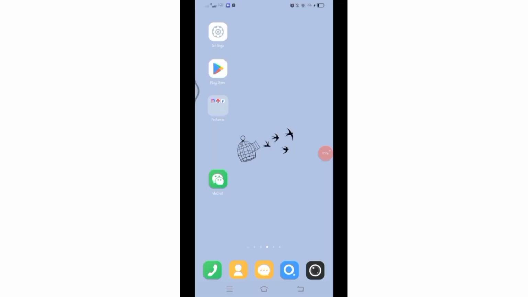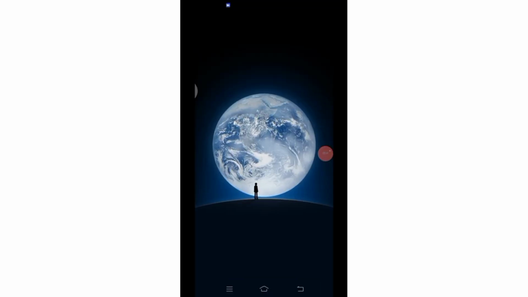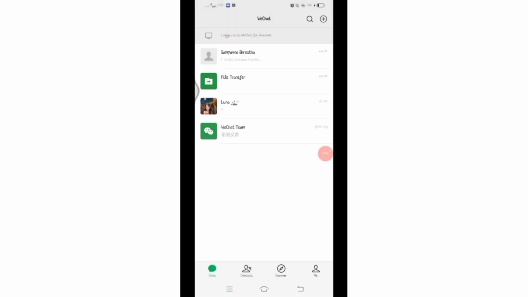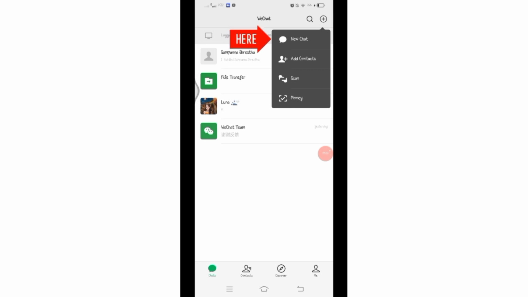I'm up with another quick and easy tutorial video on how you can create group on WeChat. For that, you'll have to open your WeChat application on your mobile device, and once on this home page here, you will notice plus icon at the top of the screen. Click on it and some options will pop up. Here click on that new chat option at the top.